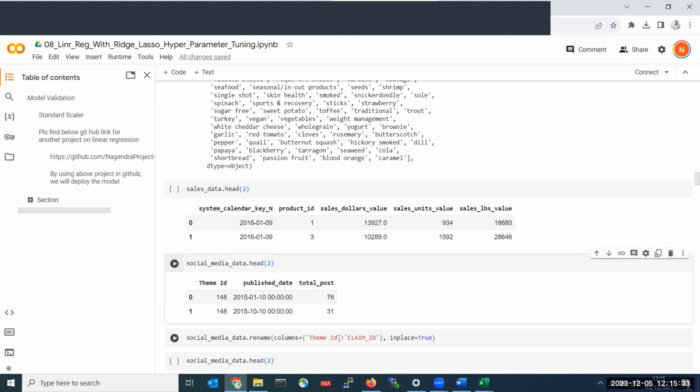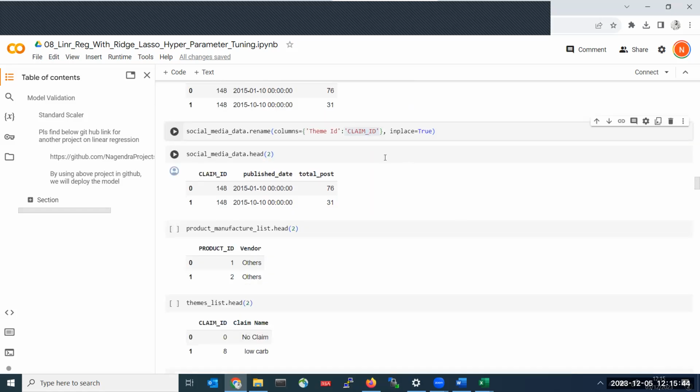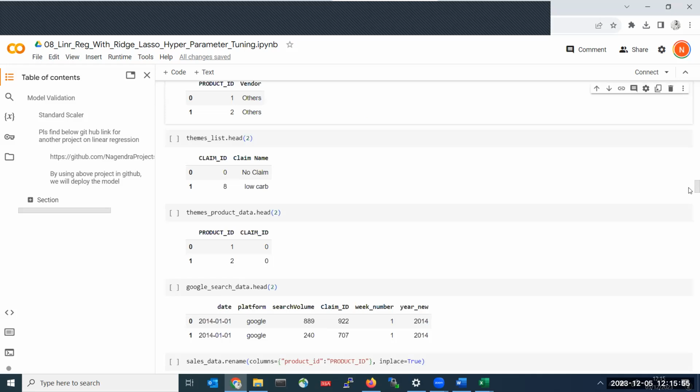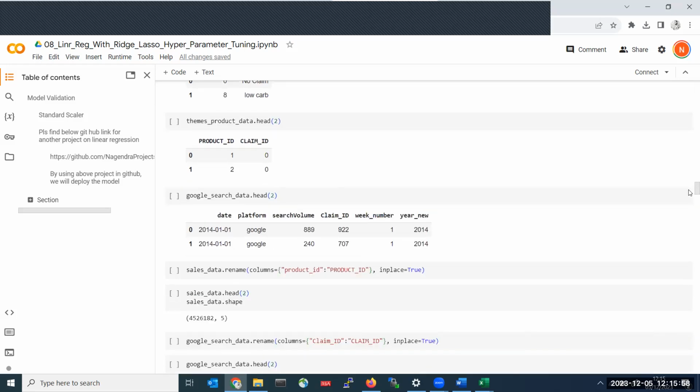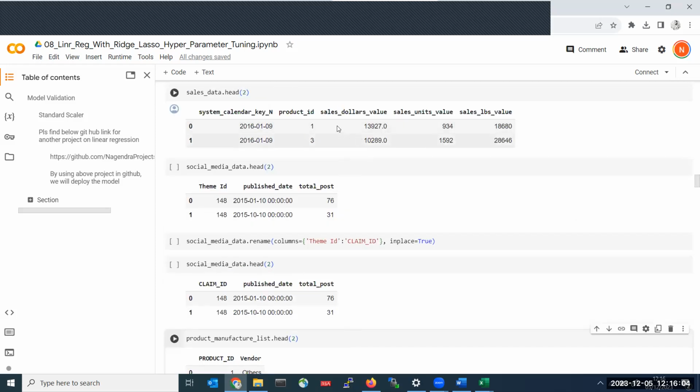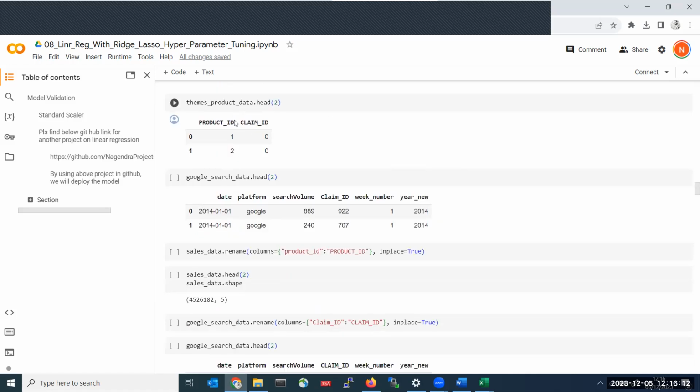So what I'm doing, I'm renaming this theme ID column into claim ID. This claim ID also, I'm converting to capital claim ID. So these are all data pre-processing, that is data cleaning. So next, claim ID is fine. Here also product ID is fine. And here also claim ID in capital letters is fine. Here also product ID, claim ID. And if you see in one example, product ID in sales data is in the smaller case, but here it is in the capital case.